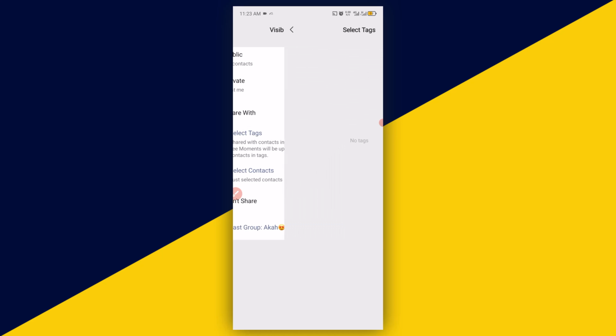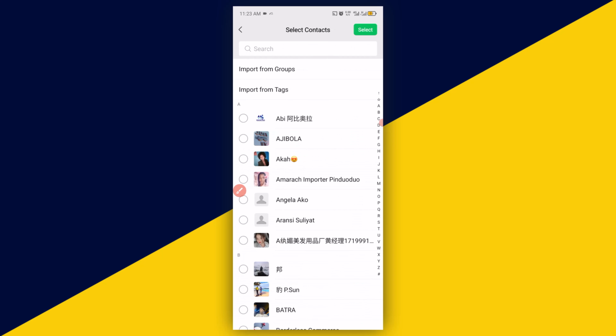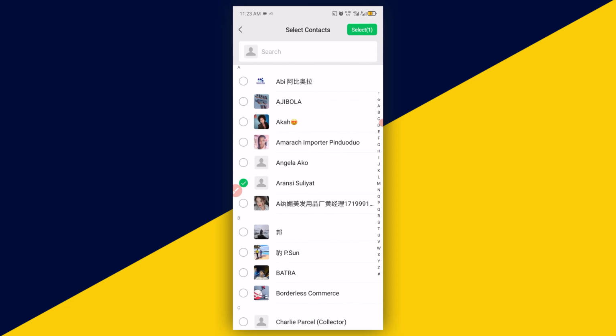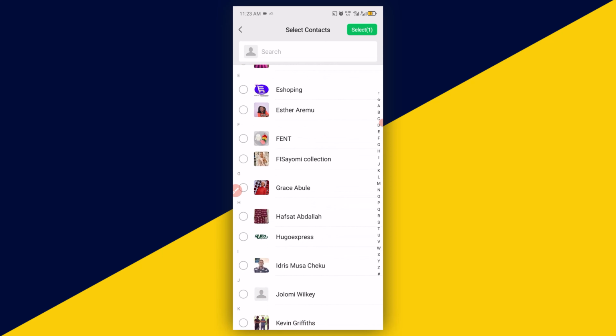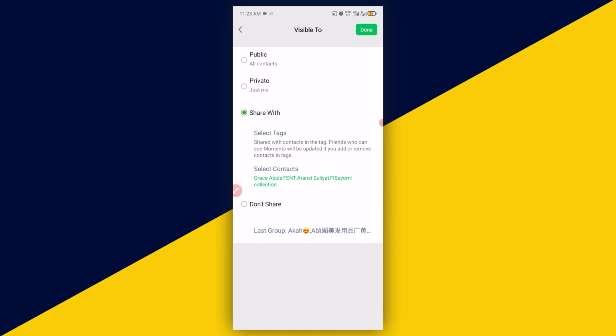So if you click on selected from your tag right here, if you click on select contact right here, this allows you to select some of the contacts from your contact here that you want them to see the status. So you can select as many contacts as possible from your contact list right here. Once you select them, click on select, then save tag, or better still, I'm going to click on ignore. Then you have them right here.